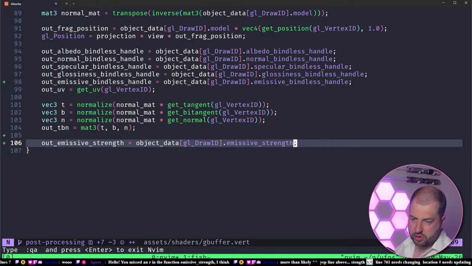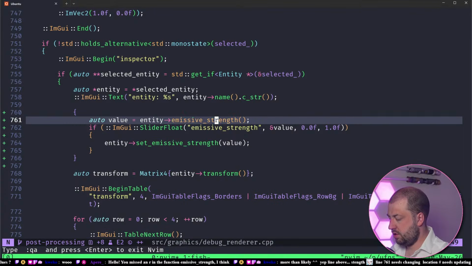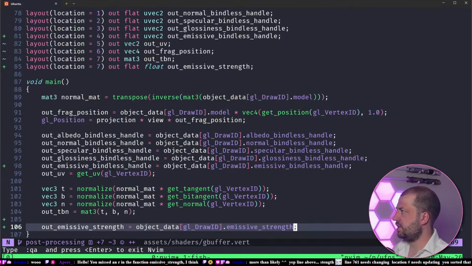9761 changes. In where? In the debug renderer. There's not that many files with that many lines of code in. Oh, okay, fine. Just distract me now.